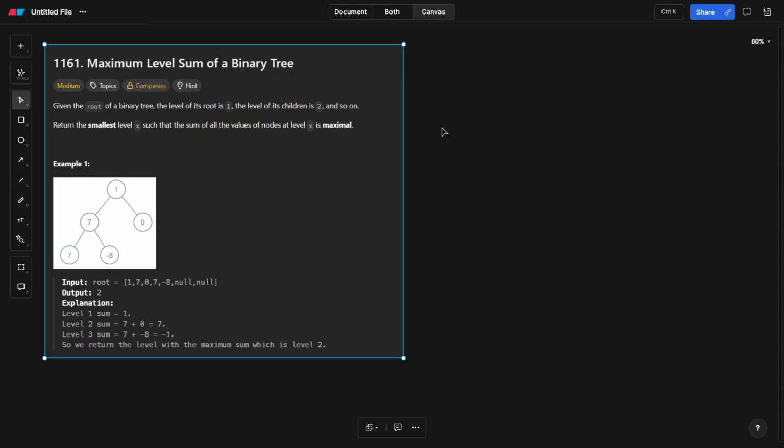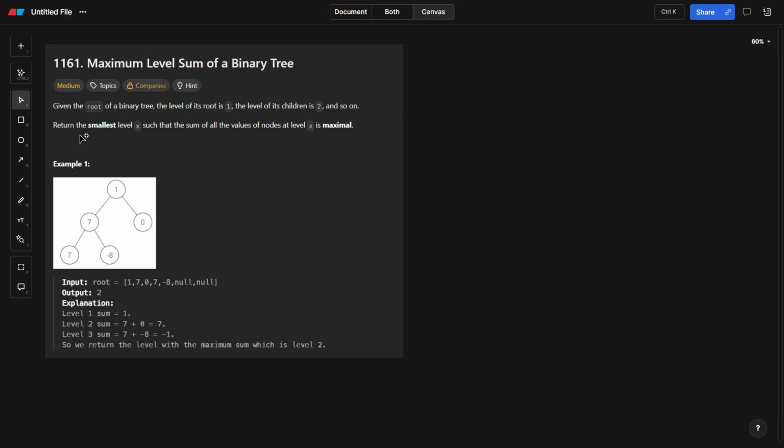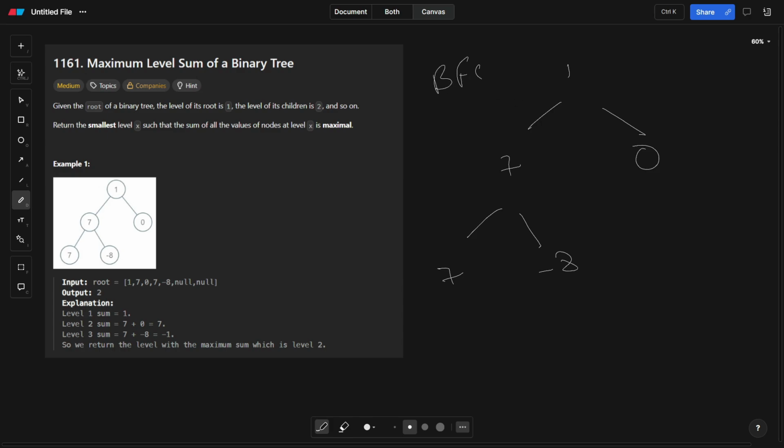Okay, coming to the explanation or the approach part. We will be having this kind of tree. Basically, we have 1, 7, 0, 7, and minus 8. A simple BFS approach. But before BFS, let's just talk about DFS. Can we do it with DFS? The answer is yes. How?